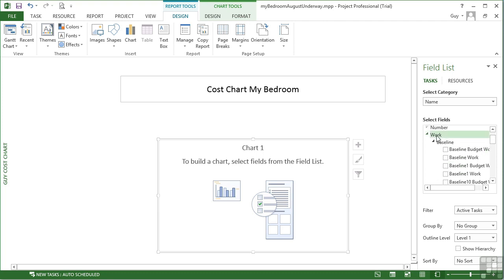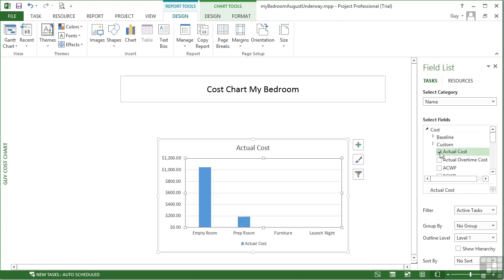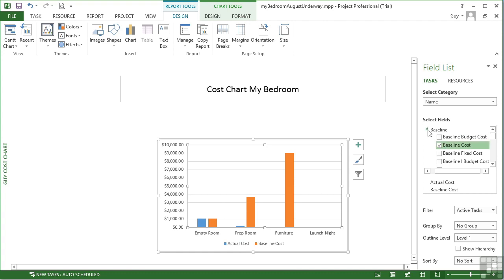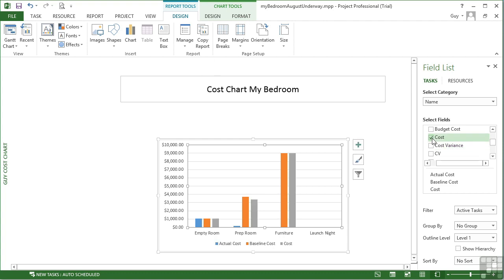And I can go to the cost section. So I expand the cost section and let's choose actual cost. And it places the actual cost onto my chart. Let's look at the baseline cost as well. And then bring in the cost field. So the cost field is the cost of my tasks as they stand at the moment. The actual cost are the tasks that have been completed, so it's the cost of those. Whereas the baseline cost was the cost when I saved the baseline, so the cost at that stage.